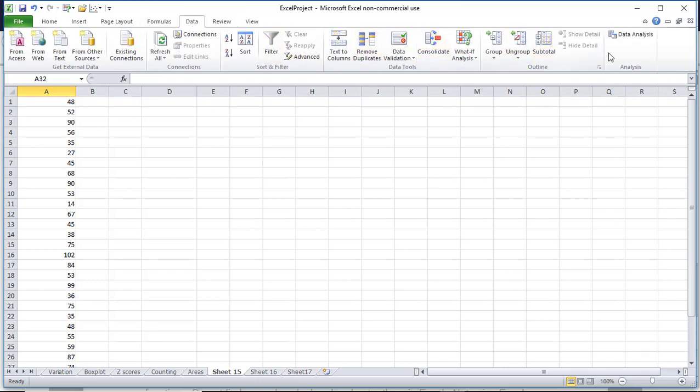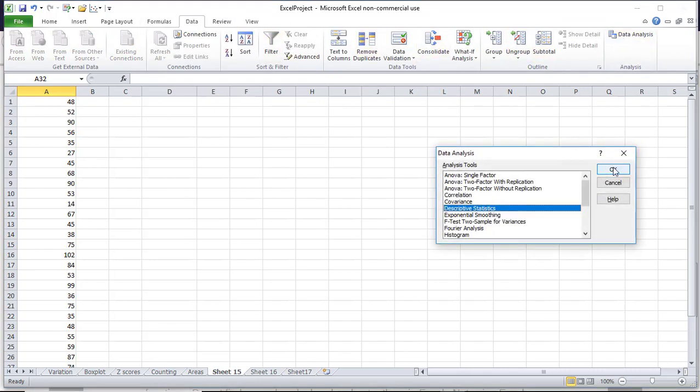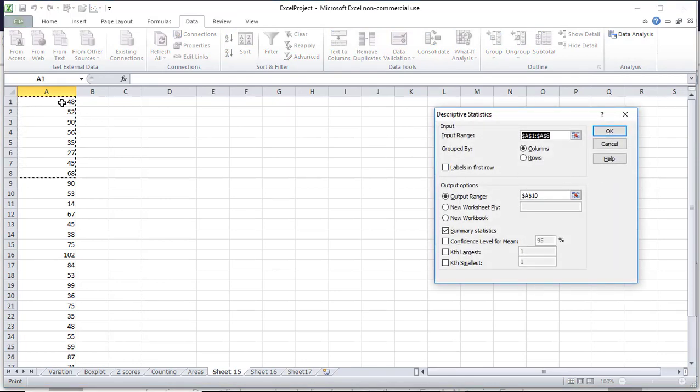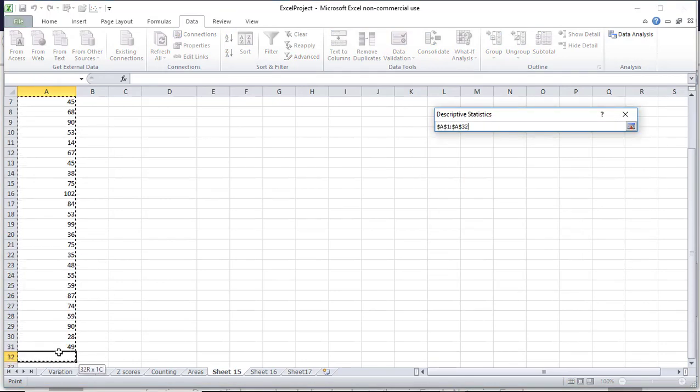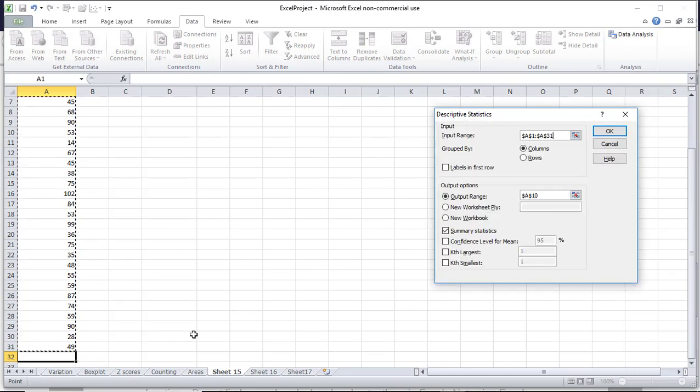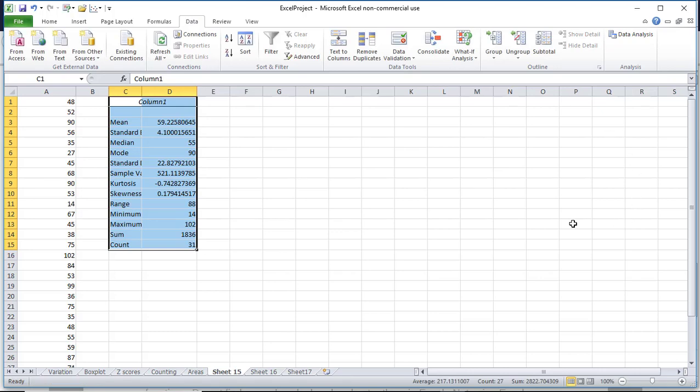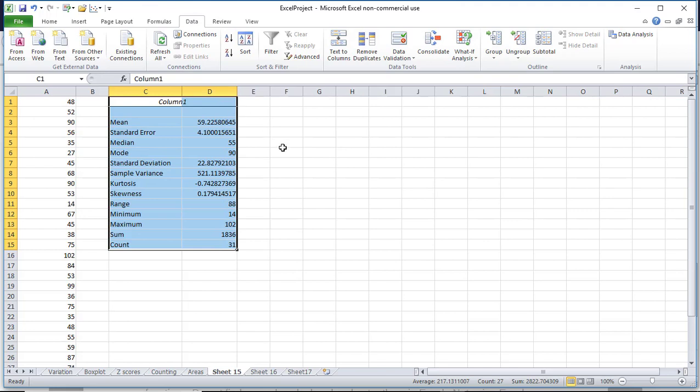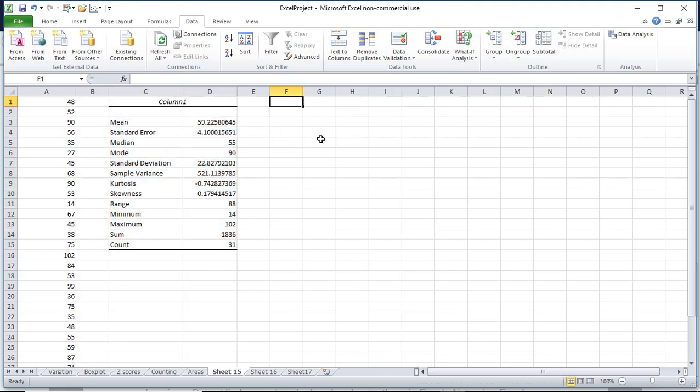So I'm going to go back up to data analysis and do descriptive statistics once again. Tell Excel where the data are located. And I think I'll list it in field C1. And make sure summary statistics is highlighted. And there are our summary statistics. You can expand the column to see what the descriptors are. And now we're ready to calculate our confidence interval.